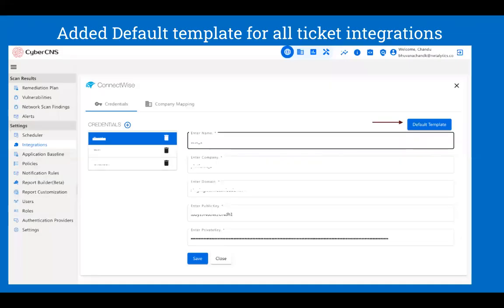The next thing, something that everybody's been asking us for, is a standard default template, which is a global template for all the ticket integrations or email integrations, etc. So now we have the ability to define a default template. This default template will be used for all the companies, unless you want to override it for a particular company. So you don't need to set up credentials for each and every company. When you set up the credentials, you can set up the template, for example the service boards, etc. once, and then use it for all the companies instead of having to define it at every company.